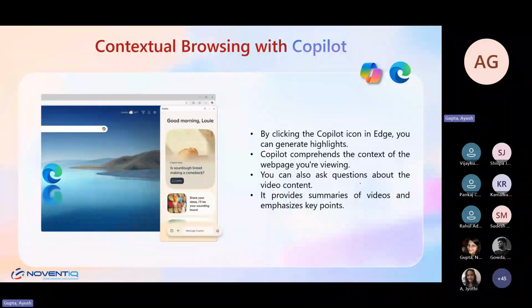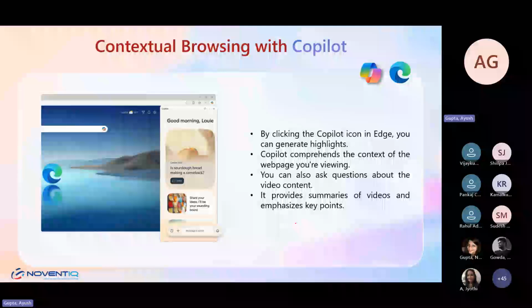You can also ask Copilot questions about video content. If you're viewing any video, you can ask Copilot what the video is all about. It provides summaries of videos and emphasizes key points. So whatever content you are viewing, whether it's a video or a normal website, you can ask for a summary or key points about that particular content. This is one of the use cases.